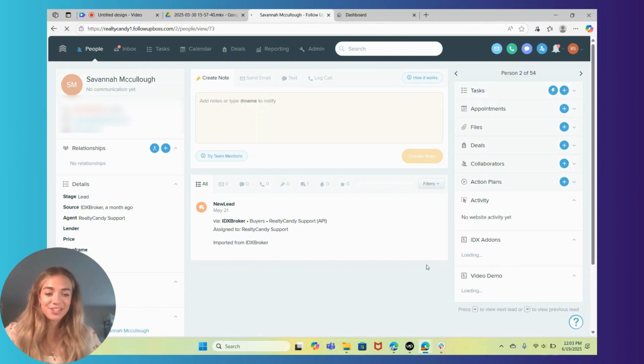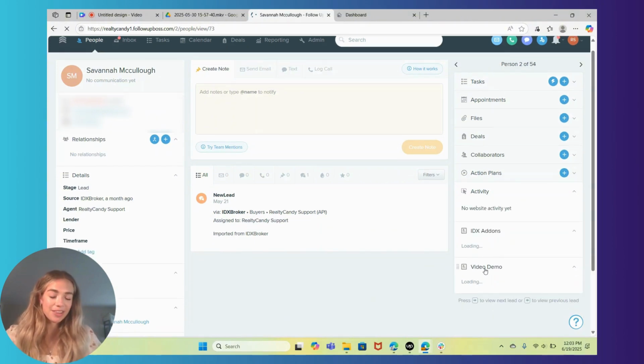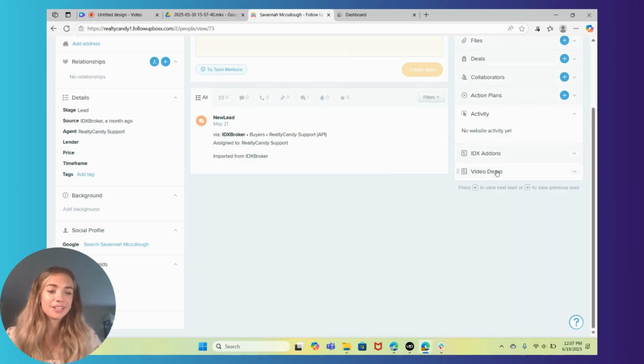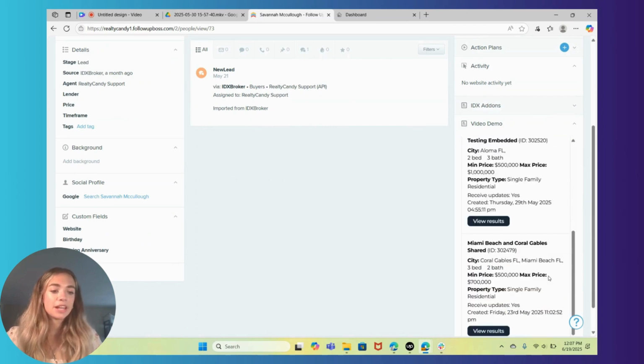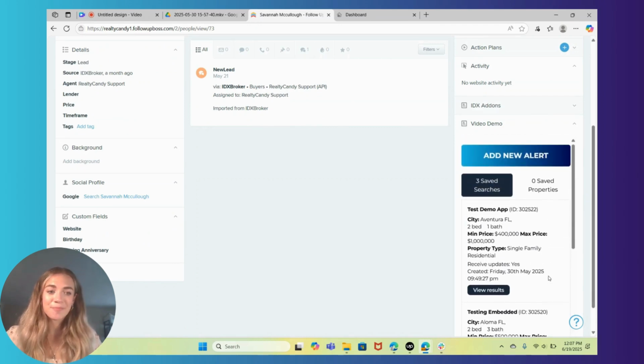Once it's refreshed, you should see your Video Demo right there at the bottom, and you can click on that. It might take a second to load, but once it does, under Video Demo, which is what we just made, you can see the embedded app and it shows the info of the lead and all their saved searches. So that is how that will be displayed right there.